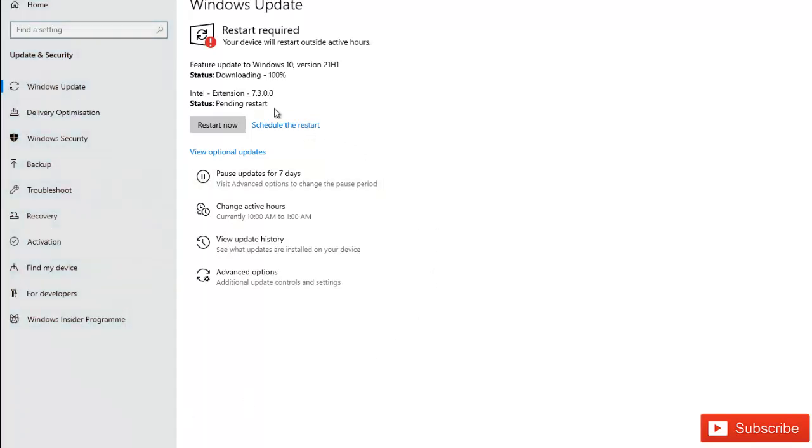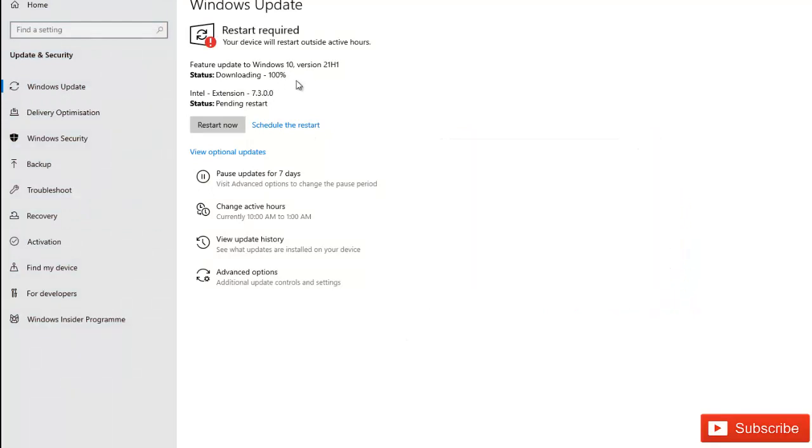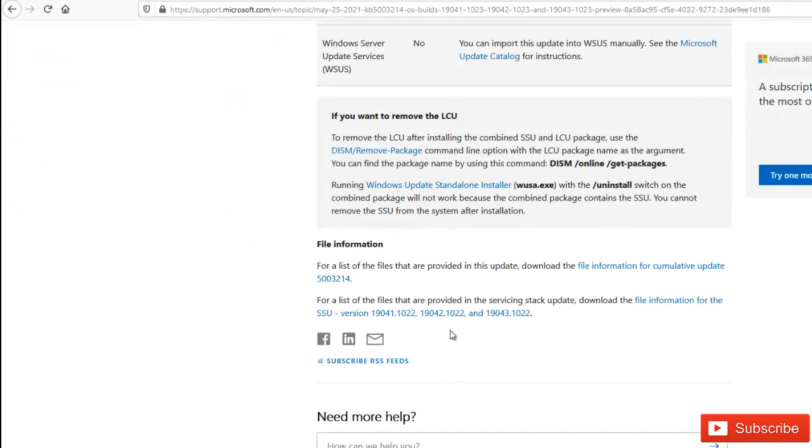Here you can see the downloading is about 100%. After the downloading has been completed, it will start to install. You can see it's now installing, about 0%. Mind you, let me go back to the website of Microsoft.